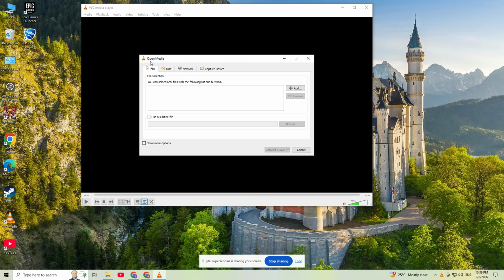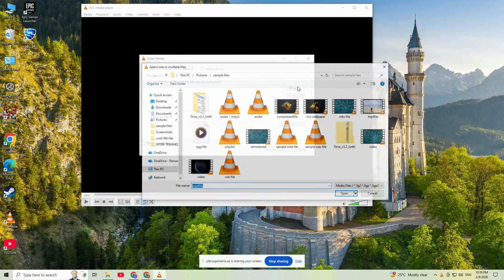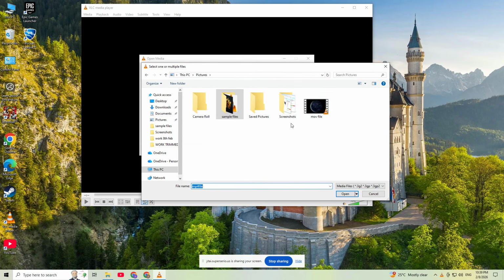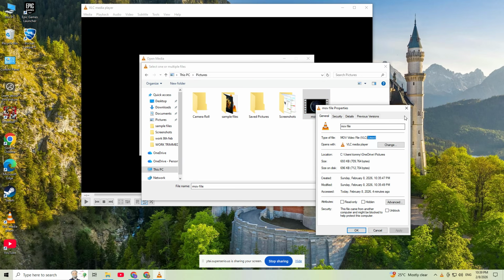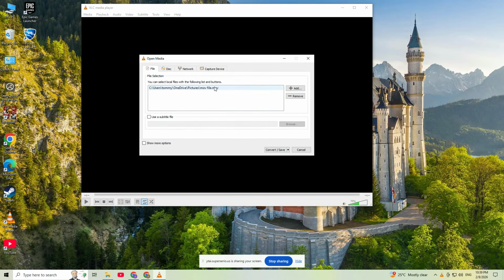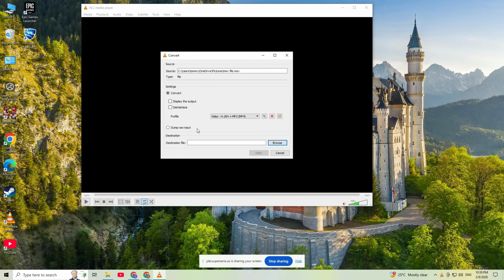Now, in this window, click the Add button. Browse through your computer and select the MOV file that you want to convert to MP4. Once you've selected your file, click Open, and you should now see the file listed in the Open Media window. After confirming that the correct file is added, look toward the bottom of the window and click the Convert/Save button. This will open the Convert window, where you'll choose your output format and destination.